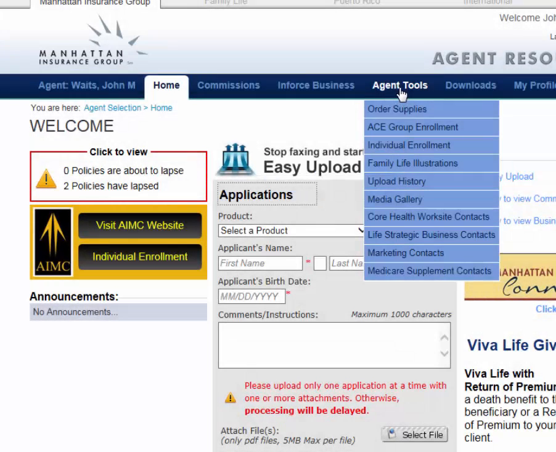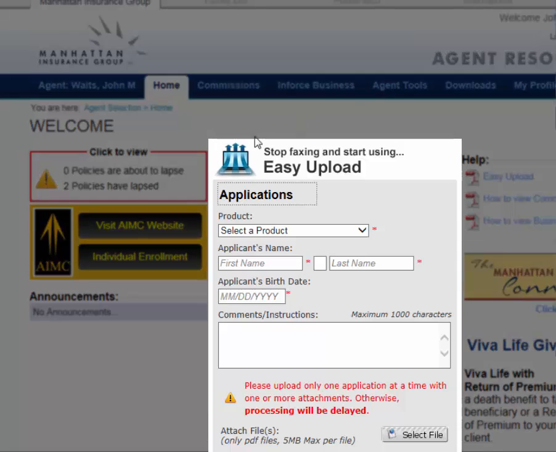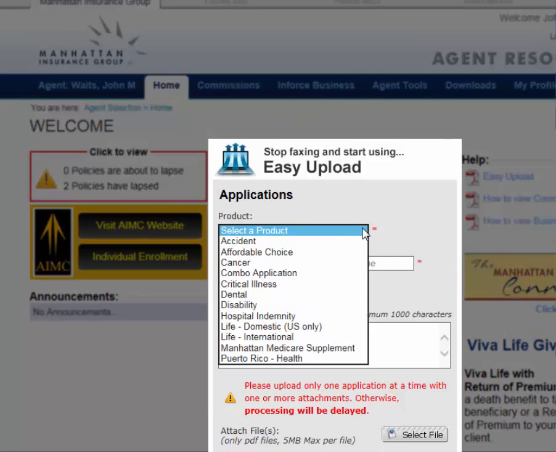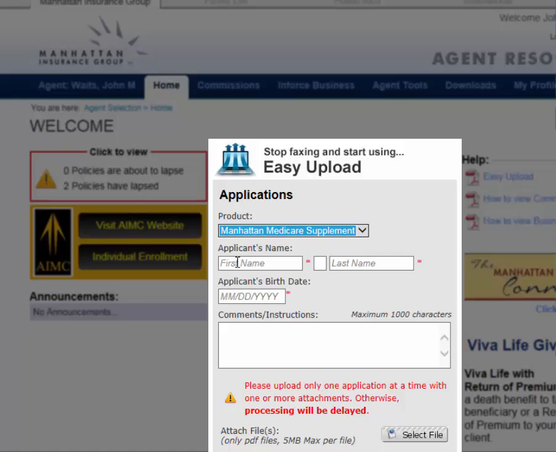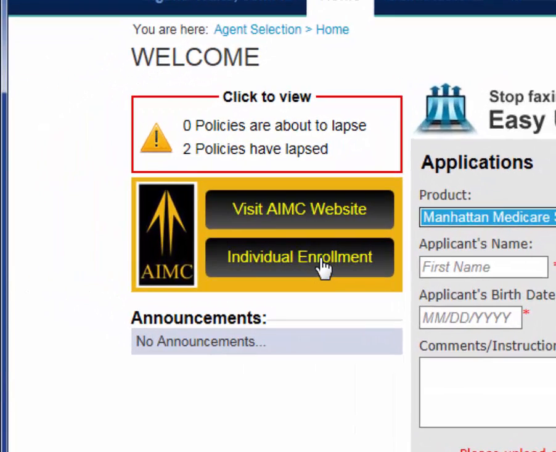Under agent tools, you can order supplies and also start an application through the individual enrollment. And that is what we will be going through today. For any applications, paper or PDF forms can be uploaded as well here by putting in the product along with the first and last name, date of birth, and uploading the PDF. Again, today we will focus on the online application here under individual enrollment.